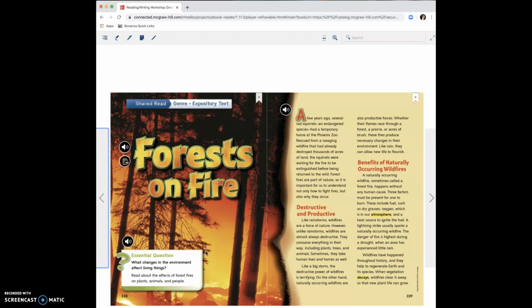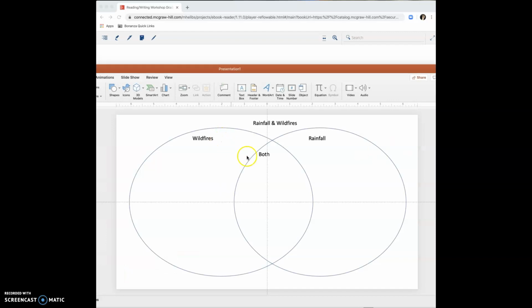And so compare and contrast is just seeing what's the same and what's different. So for example, let me pull this up. You're going to use a Venn diagram where you have what's different on the outsides, and then what's the same or similar is going to be on the inside. So we're going to be comparing rainfall and wildfires, so this first section. We're going to put down how they're different on the outside and how they're the same.